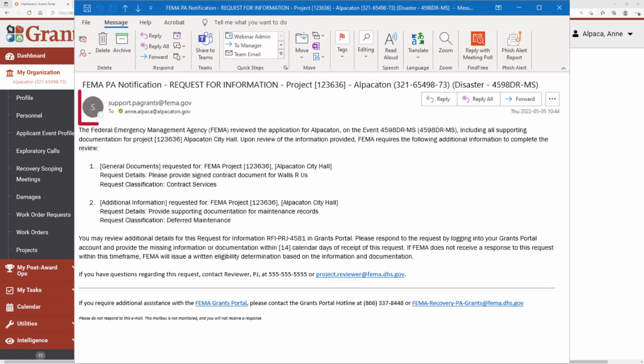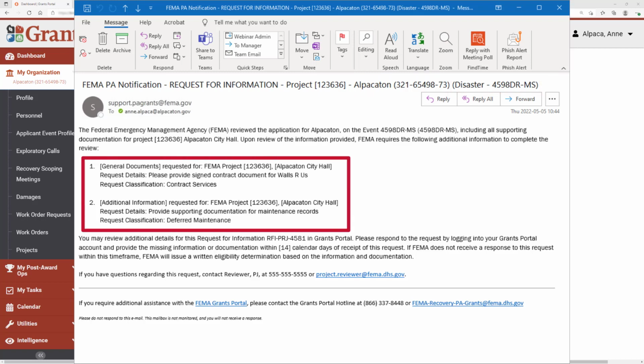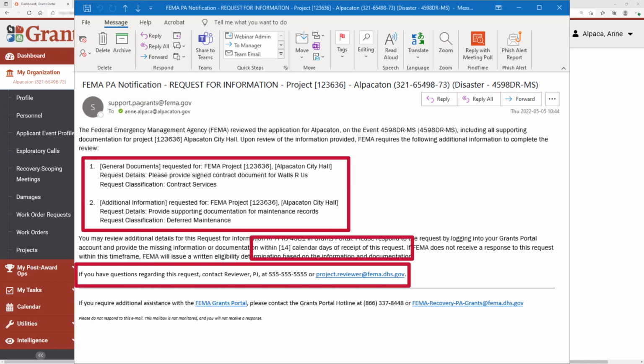It will be sent from support.pagrants@fema.gov and have a subject line similar to this one, with the notification type, the project number, the applicant name and FEMA ID, and the disaster. It will list the RFI details and provide a deadline and contact information for the RFI issuer. You can respond to the RFI in Grants Portal.